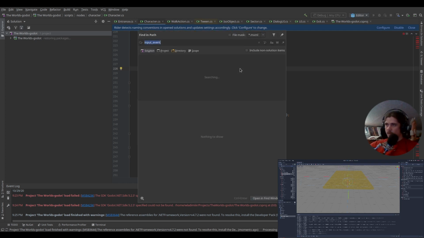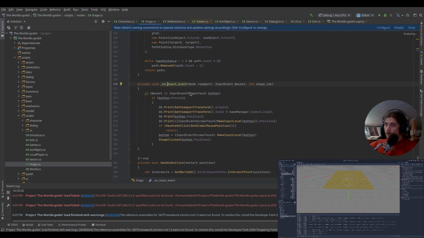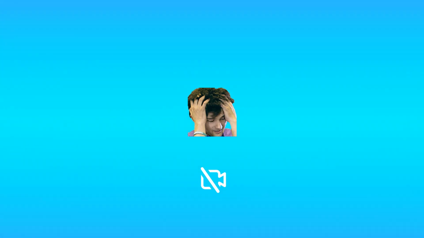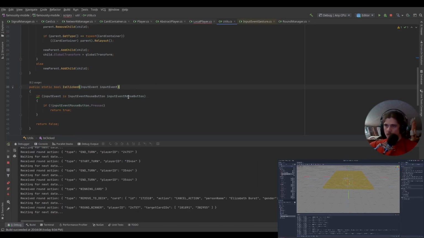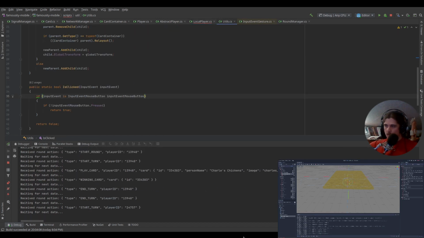Okay, let me find the input event here. We do have some here. Yeah, so I'm using this one for the screen touched. So I wanted to I will need to change it. Let me check one more time.